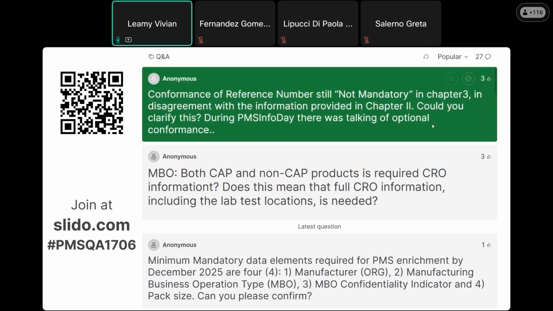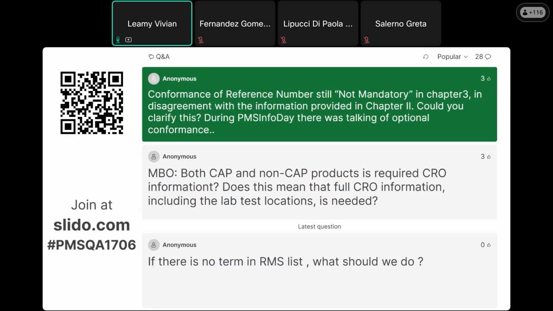Okay, next question. Conformance of reference numbers is still not mandatory in Chapter 3, in disagreement with the information provided in Chapter 2. Could you clarify this? During the PMS Info Day, there was talk of optional conformance.